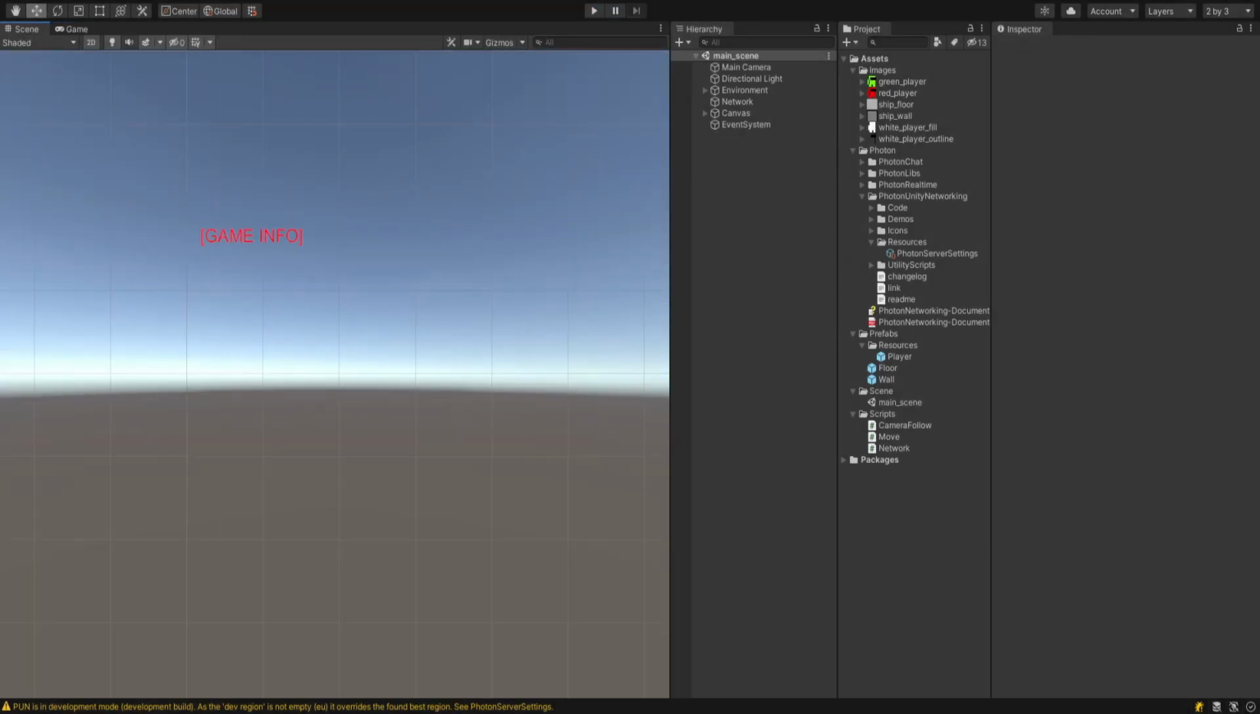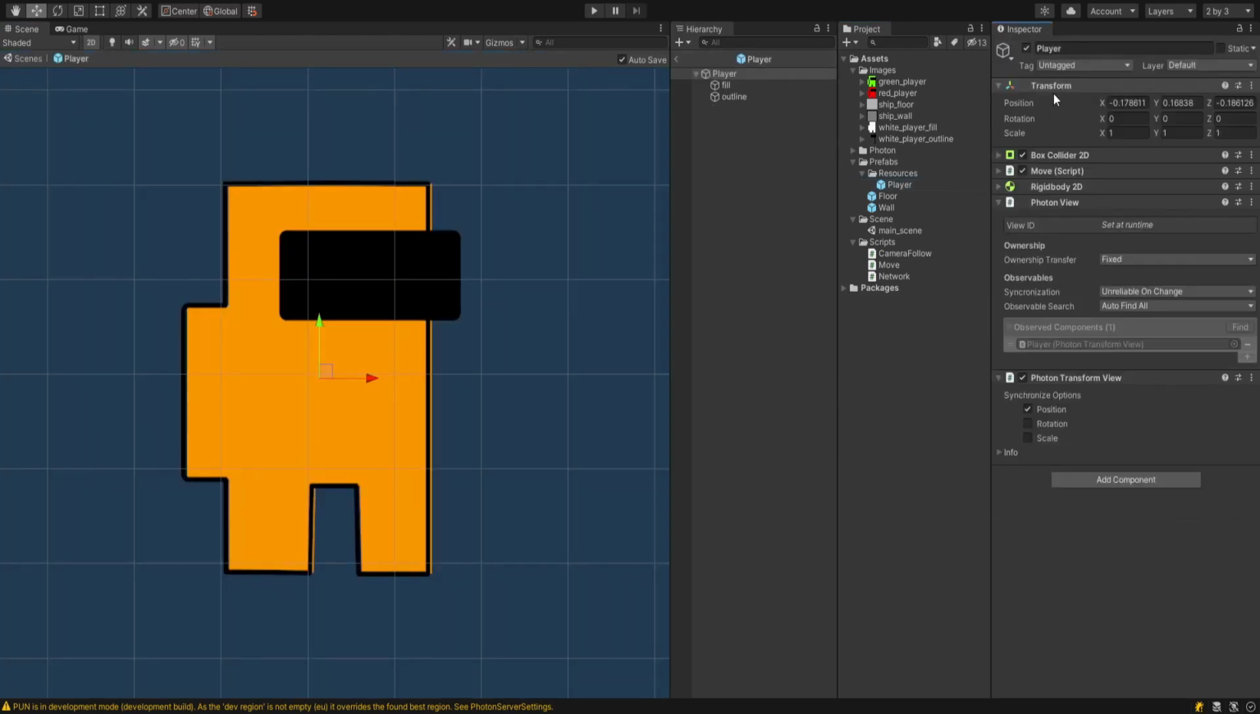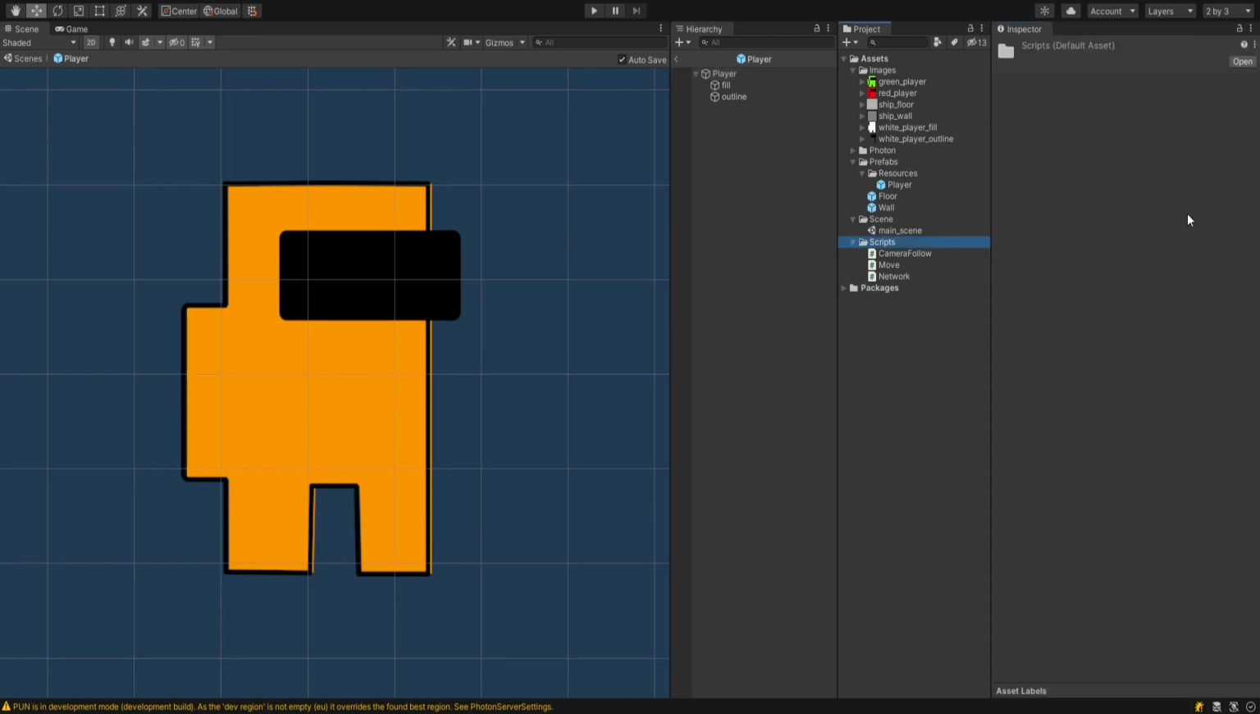One last thing as a bonus here, it would be nice if we can actually have multiple colors for the player. We can do this by going to the player prefab, creating a new script and attaching it to it. And then we will see how to synchronize the colors between multiple instances in the network.